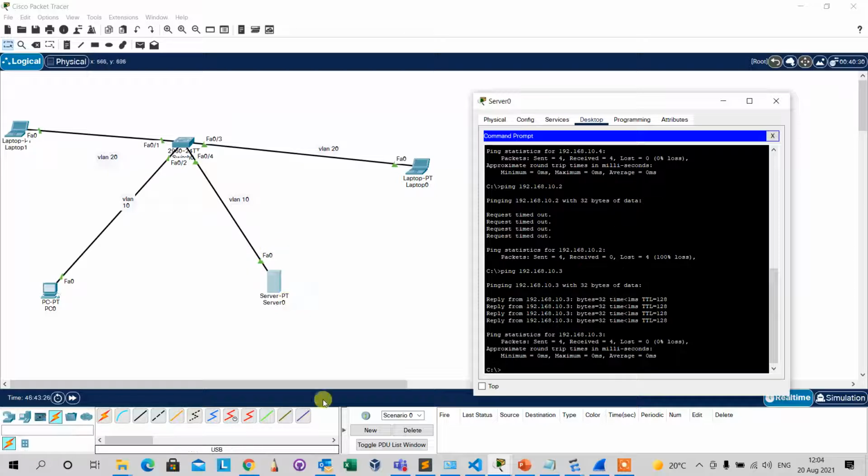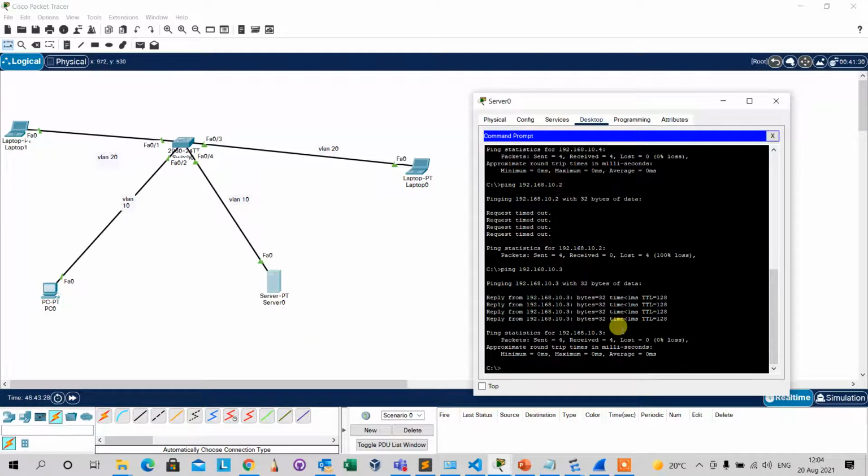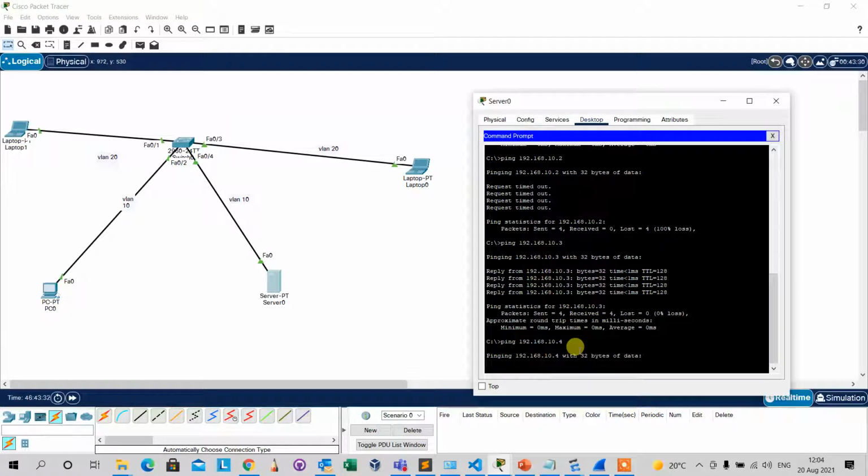So let me see. Okay, we've tested the 2. Let's see if he's able to communicate with the .4. So now he can't communicate with the 10.4.